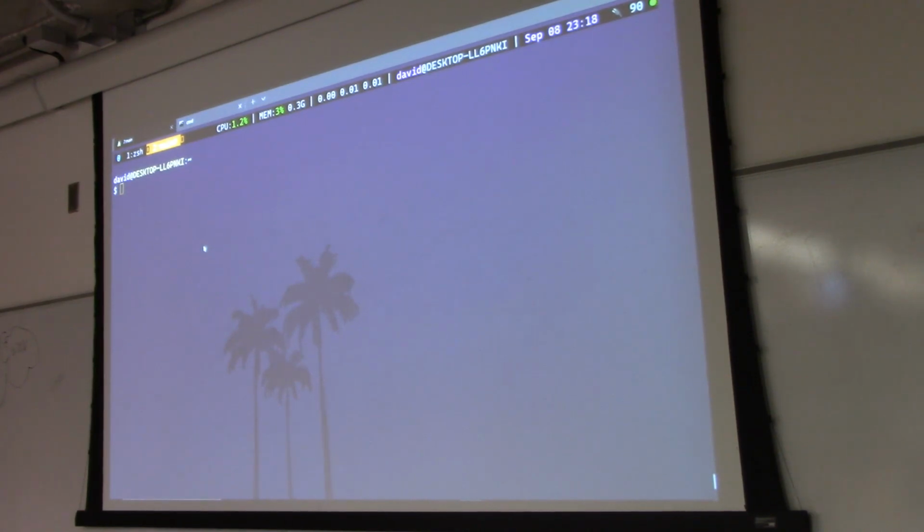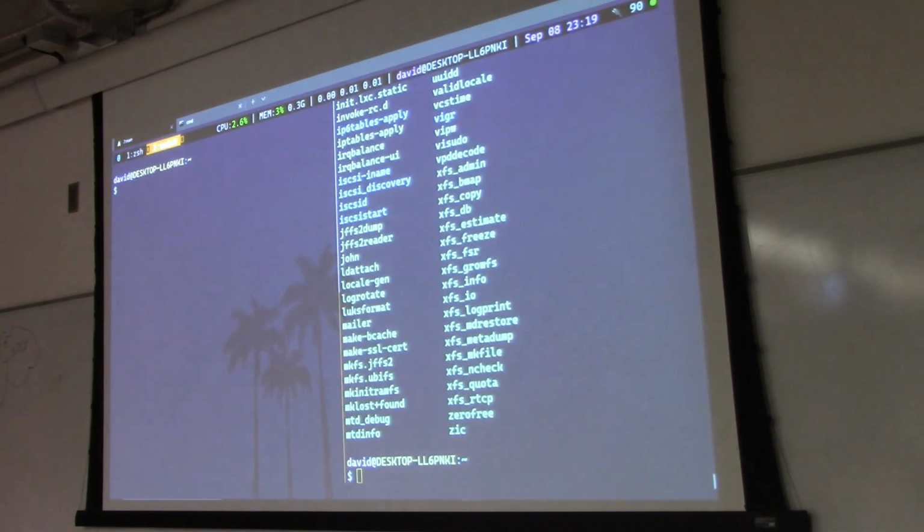So this was a bare bones Ubuntu install when I got it. It didn't have any fancy tmux or anything set up. But then you can add tools as you go along, sudo apt install, whatever you want. And that's kind of what I've been doing.